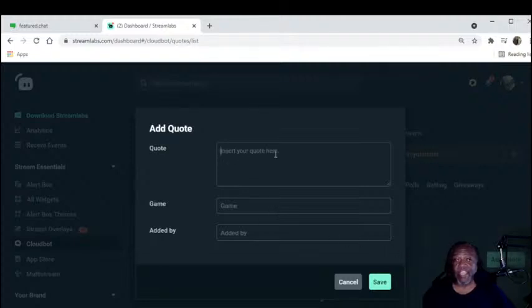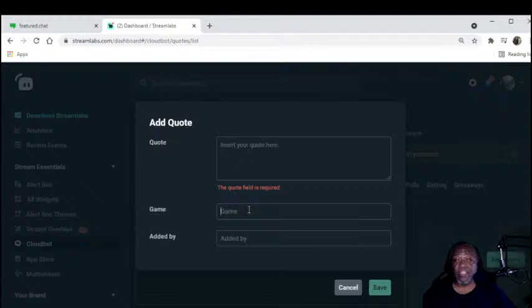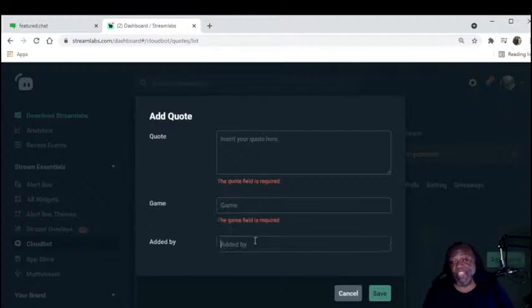So it actually has a quote where you can type a quote in. You can say where the quote is coming from by game, it says, but I'm sure you can do that on your own, and who it was added by. It's a feature that's there. I haven't really researched it to see if I want to use this feature or not.